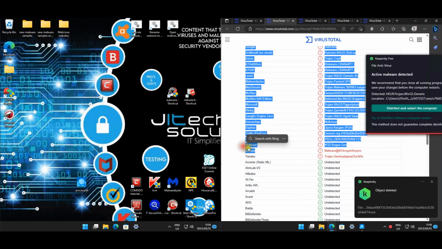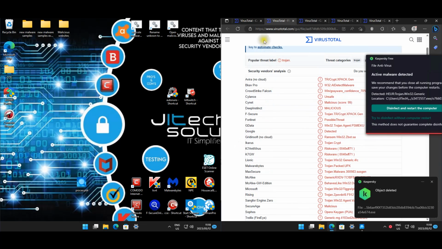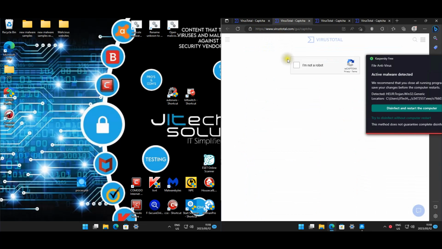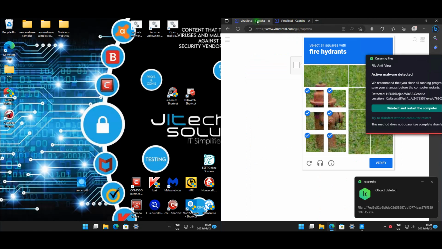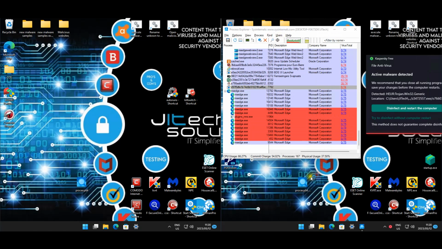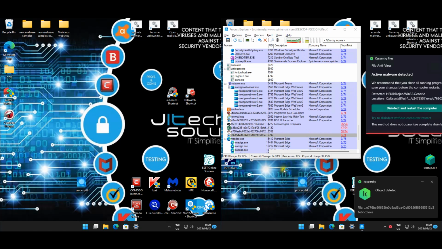Seems like Comodo's aware of it. Webroot's also aware of it. Sophos, Microsoft. So a couple of vendors are aware of this one. I'm not going to look at the caption ones. Okay, so we've got quite a number of threads still running on this machine.